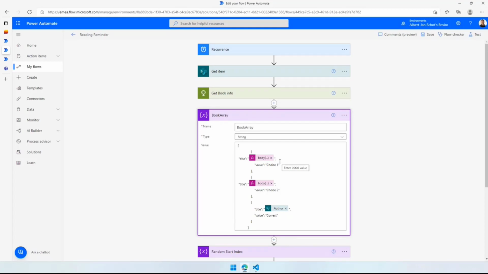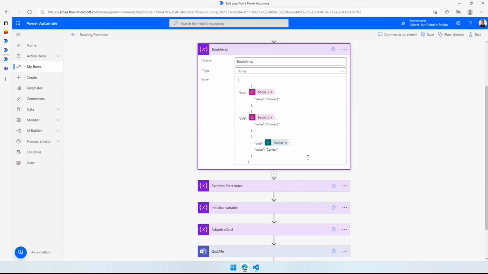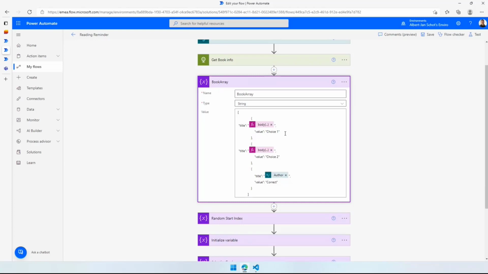So you can ask a user, okay, what is the option, or what do you want to provide as an option? So what I did is I created an array with three options: choice one, choice two, and the correct one. And the correct one has the author that is coming from my book, so coming from SharePoint. And the two other authors are actually coming from the API that I call. So I just get a random author from the list of authors that I get.